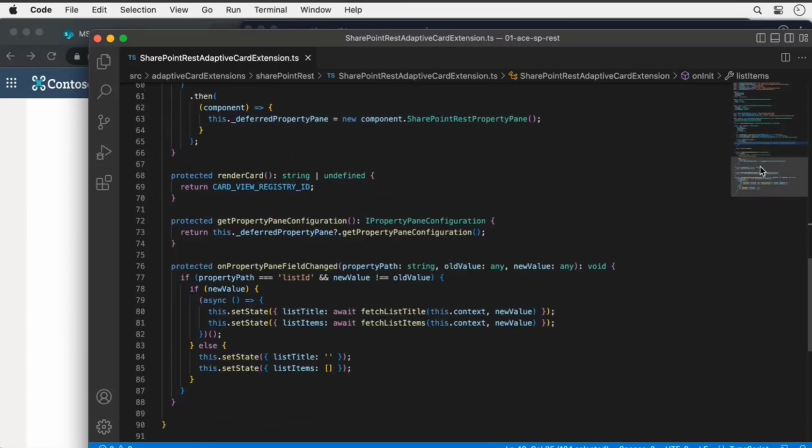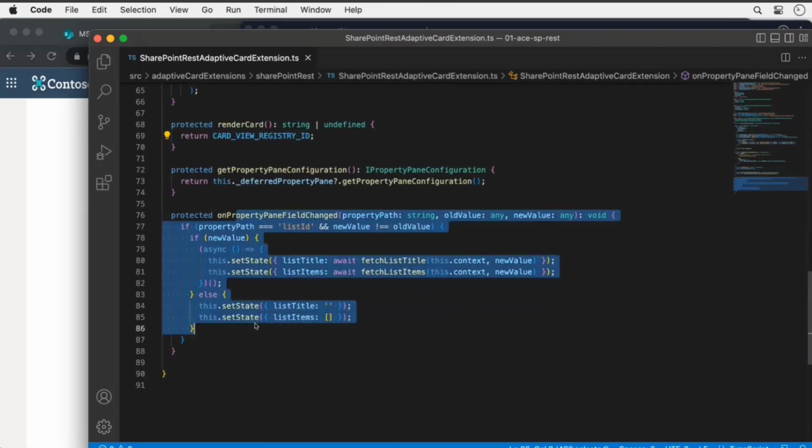Finally, the last interesting thing here is my renderCard. What that does is simply tell the ACE engine which card I want it to display for my adaptive card extension, and that's where I'm passing in the ID. And the last thing I'm doing here, in this class, is using it in the property pane.